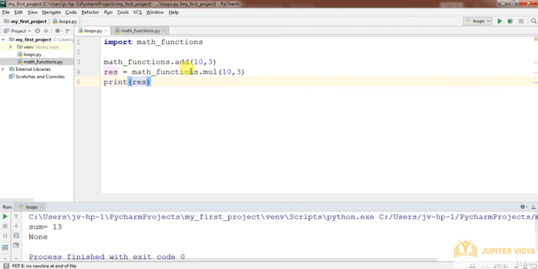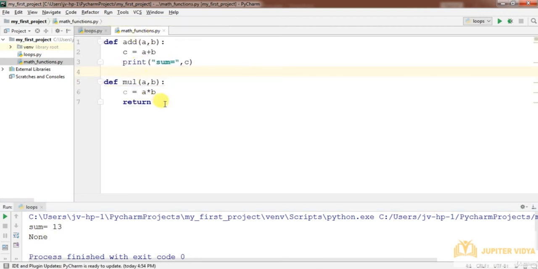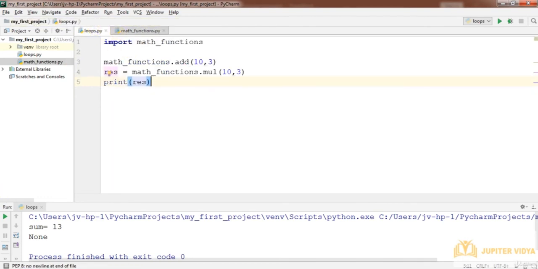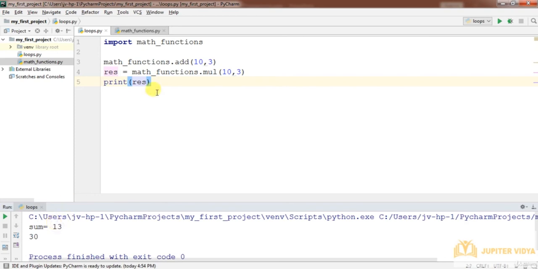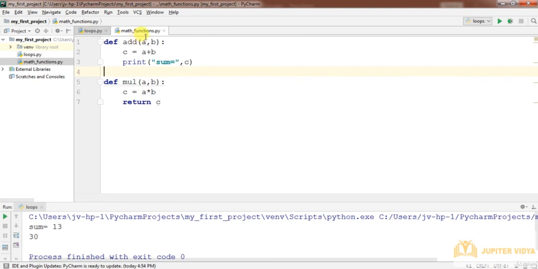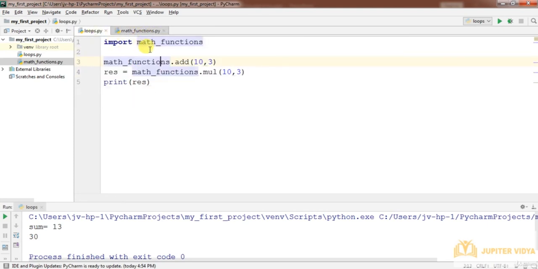Something is wrong here. Let's check it. Okay, here because of this, we must specify the variable name, what value it is going to return. Now let's run it again and see the output here. So, a very simple example. Create a file which contains these functions. Then in another file we can import it, and with the help of the module name we can access these functions.